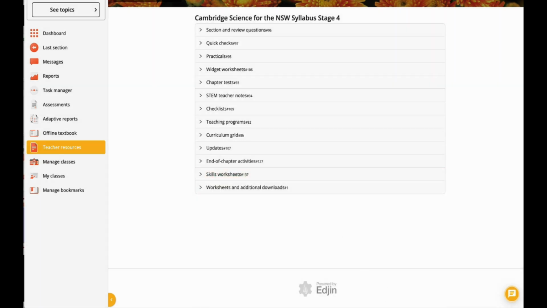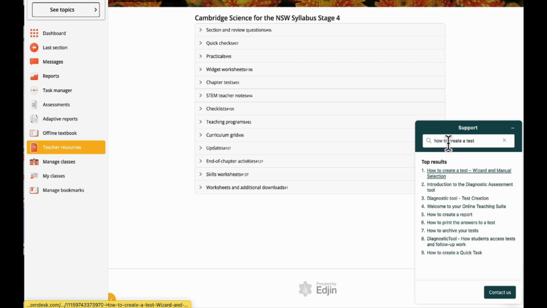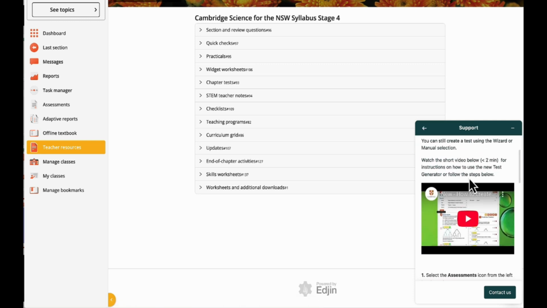The support button at the bottom right will give you the option of asking a question with support videos and articles to help. The digital team as well as the sales team will also be happy to help with any queries, as well as offer an in-school demonstration of the platform.